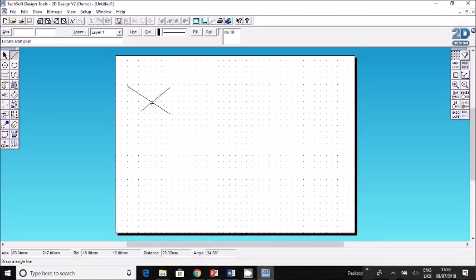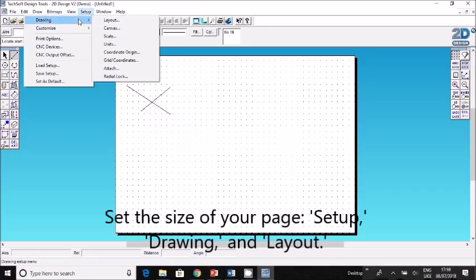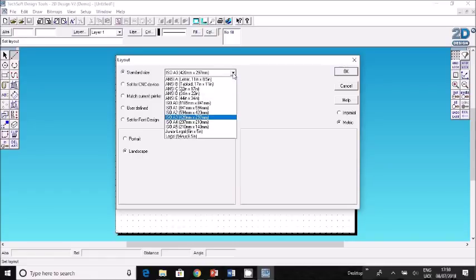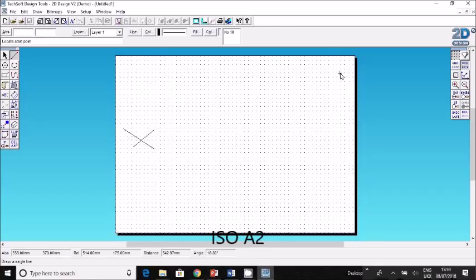Now, we also need to set the size of the page. The laser cutter needs to know what size material you're cutting. So to do that, click Setup, and then Drawing, Layout. Setup, Drawing, Layout, click that. And then it will give you the option of the size of page you can choose. As an example, let's click it and imagine it's A2, and then click OK. Now you'll notice there that page is now bigger because what I've actually drawn is actually smaller.